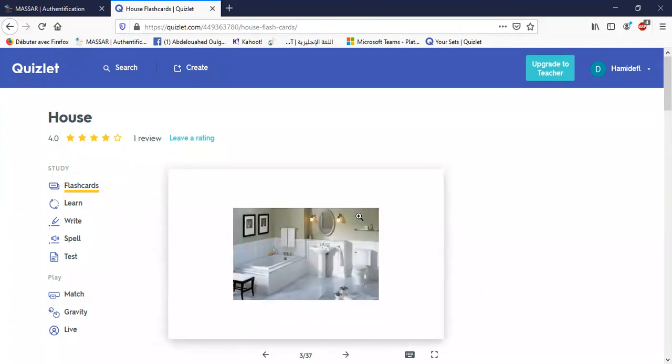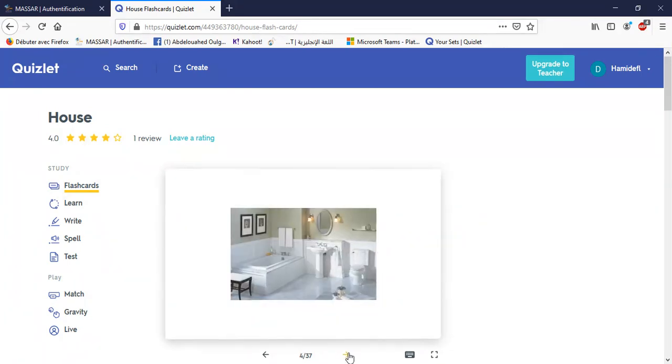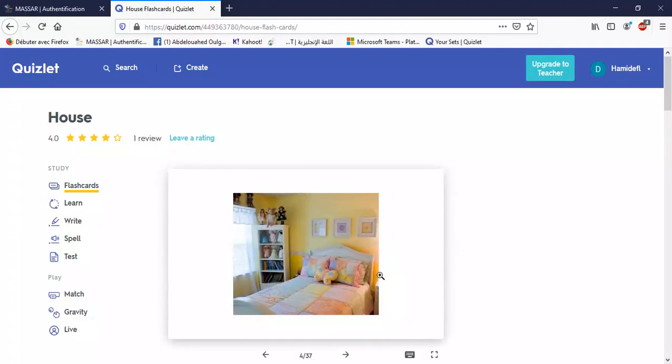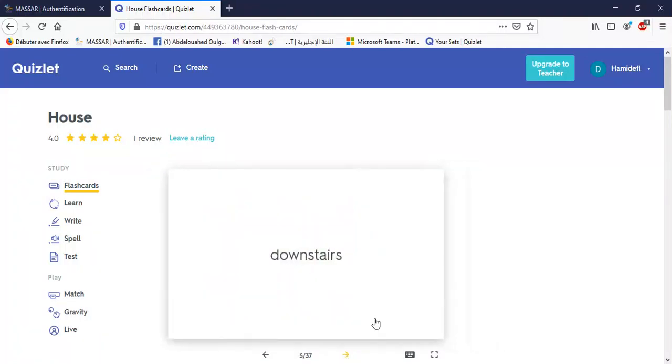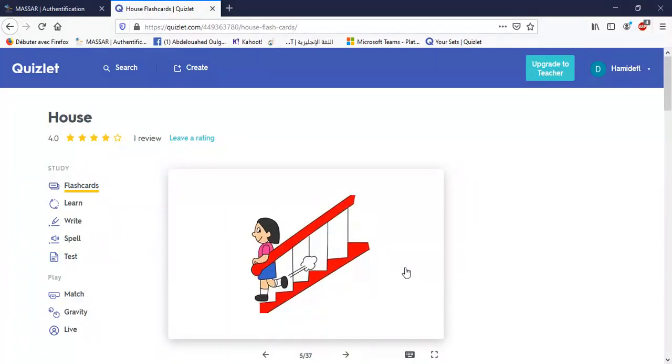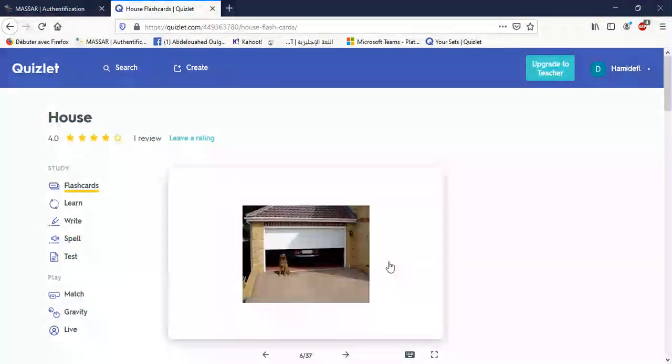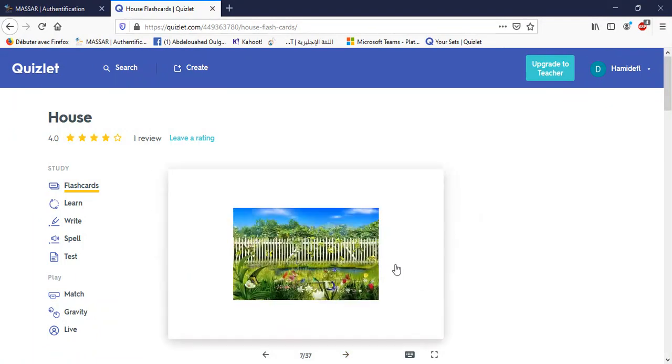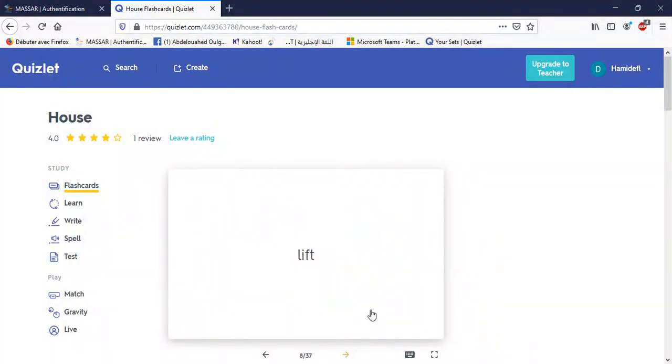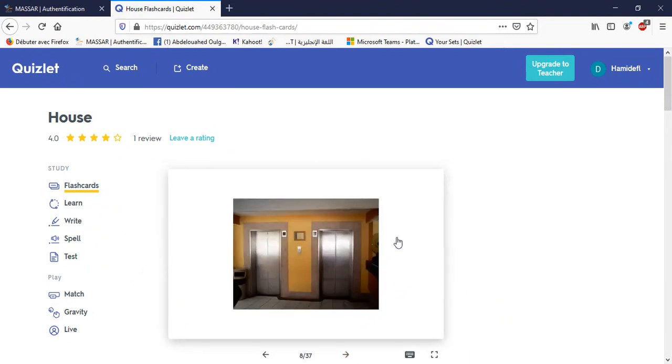Bathroom. Bedroom. Downstairs. Garage or garage. Two pronunciations are possible. Garden. Lift. Yes, lift. Americans, they call it elevator.